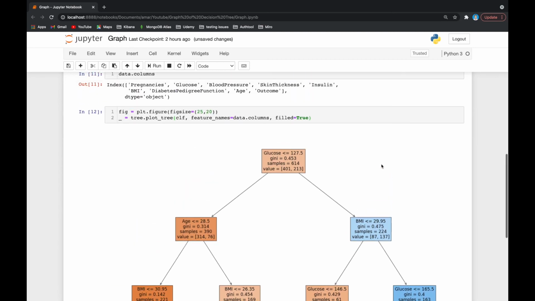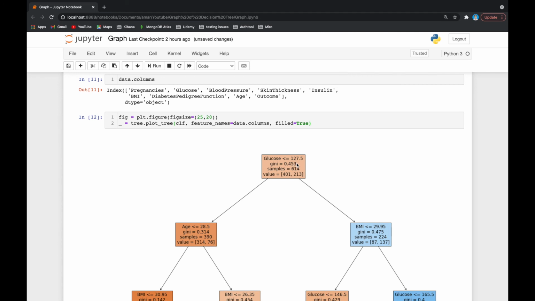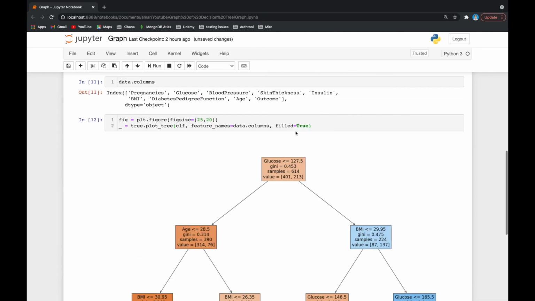So it will give you all the entropy, Gini, information gain values. So based on entropy, Gini and information gain, the splitting will happen accordingly. So if you have not watched my previous video on decision tree mathematics, you can watch. Okay. So filled equal to true is nothing but it will fill the color in this block.